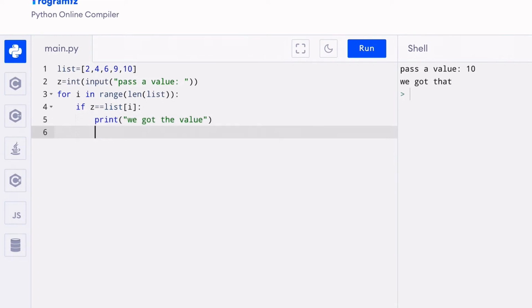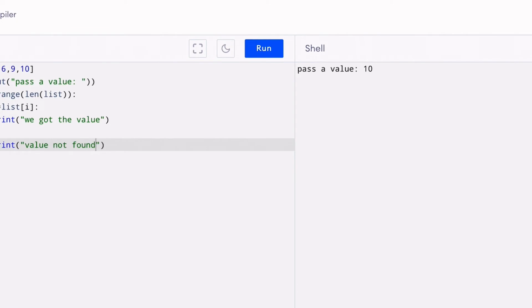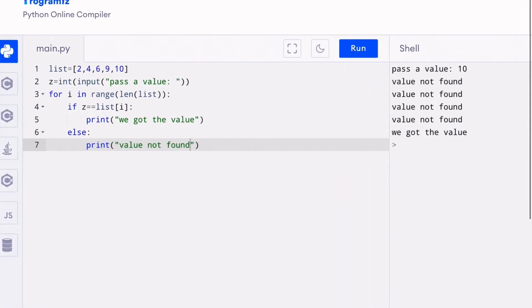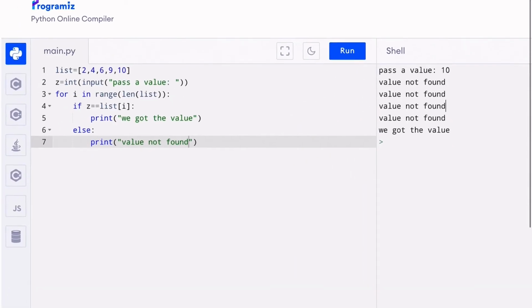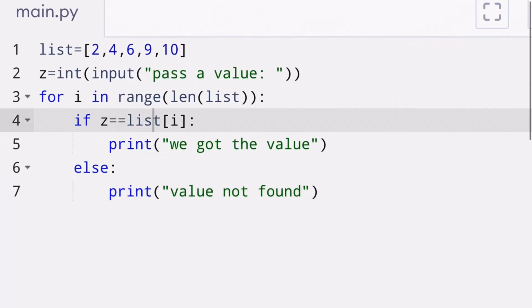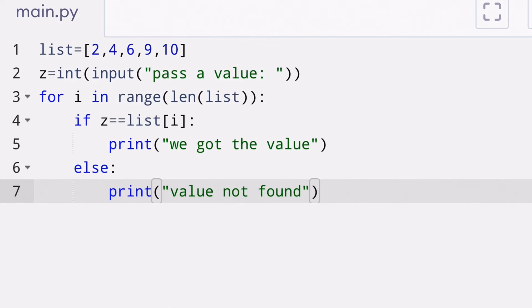And this is the way you are going to do so. And if the value is not present after iterating throughout the list, we are going to print "value not found". As soon as I write this, let me run this code and pass the value as 10. You know that 10 is present inside this list, but I'm getting the found message only one time. For the other 4 times, I'm getting "value not found", because every time it is going to check this if statement, and if it is not true, it passes to this else statement, and I don't want this.